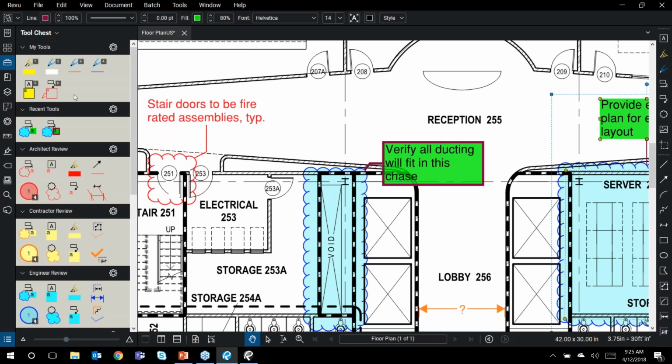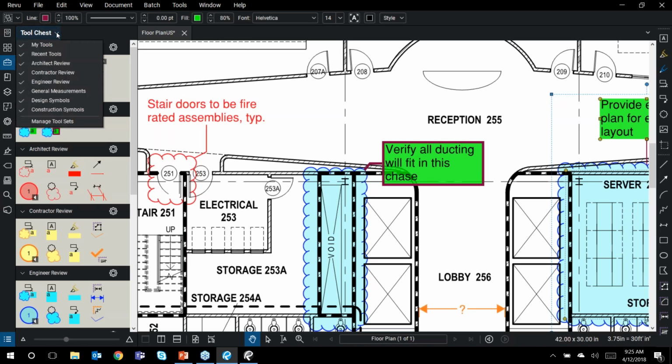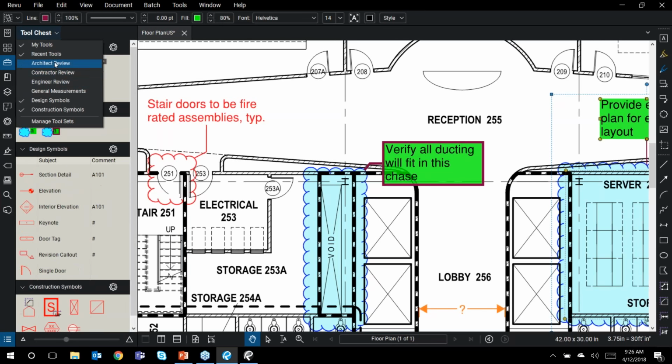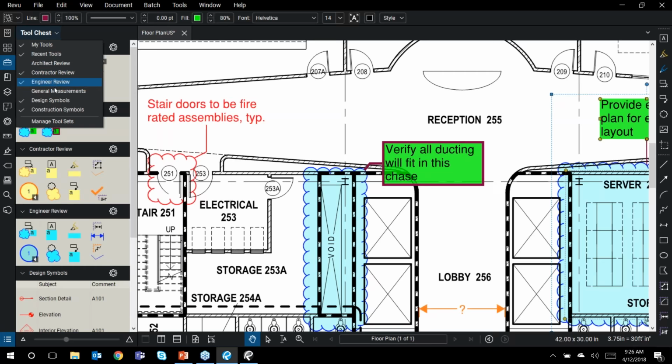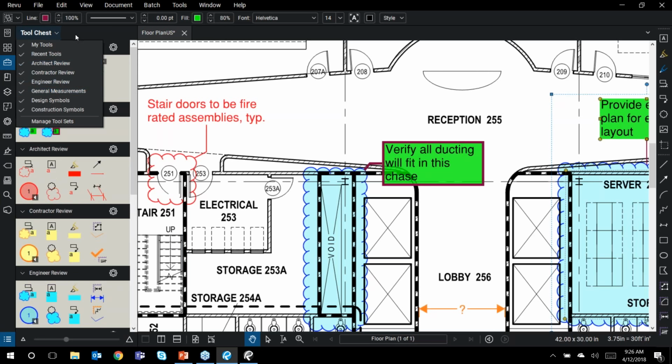Also looking at the tool chest, something else that's pretty neat here is we have this little handy drop down on tool chest, and it allows me to toggle these different tool sets off and on very easily. So let's say that I'm not using my general measurements. I can just toggle that off. Maybe I'm not using engineer review, this one, etc. Or vice versa. I can toggle these tools on based off of what my specific needs are. So it's just a lot easier to toggle tool sets than it used to be, just in this handy little drop down.